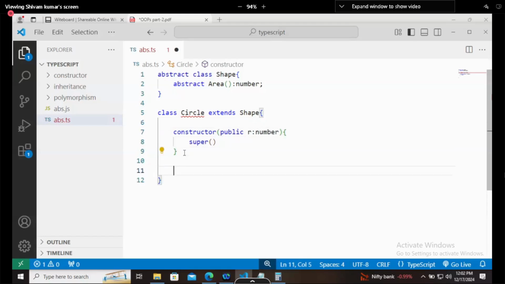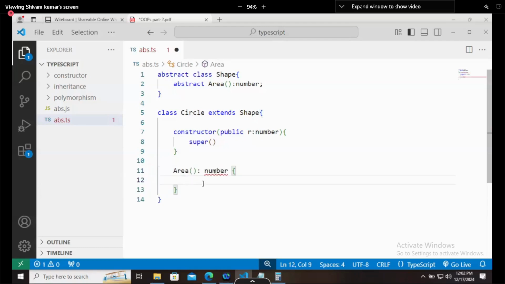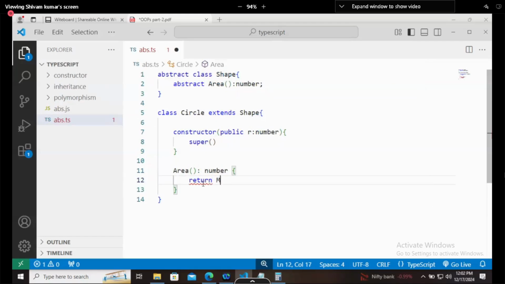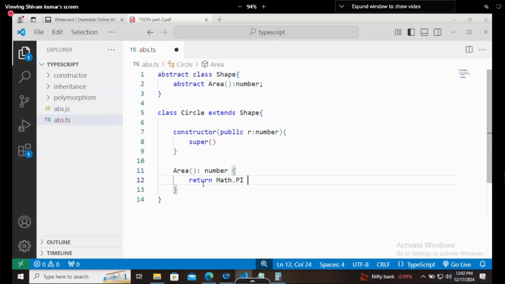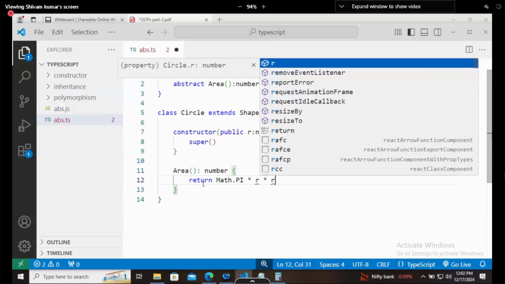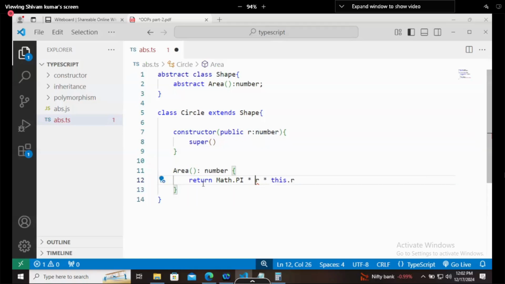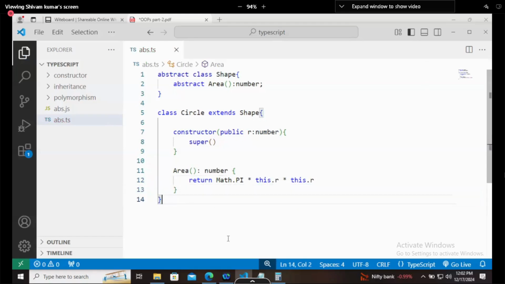After the constructor, let's call the area, and area will be a number, so it should return a number. So let's say it is returning Math.PI multiplied by r, and then multiplied by r, or technically you can write here this.r, and here also this.r. So this is what we are doing.